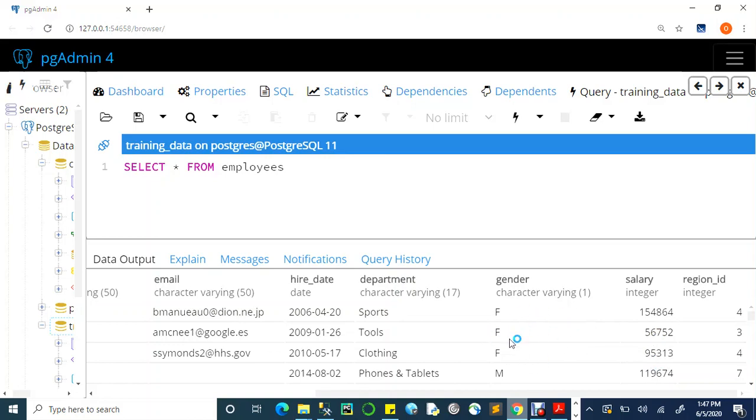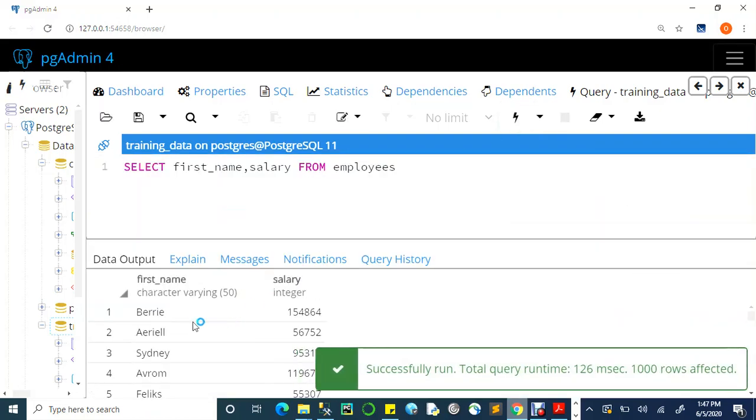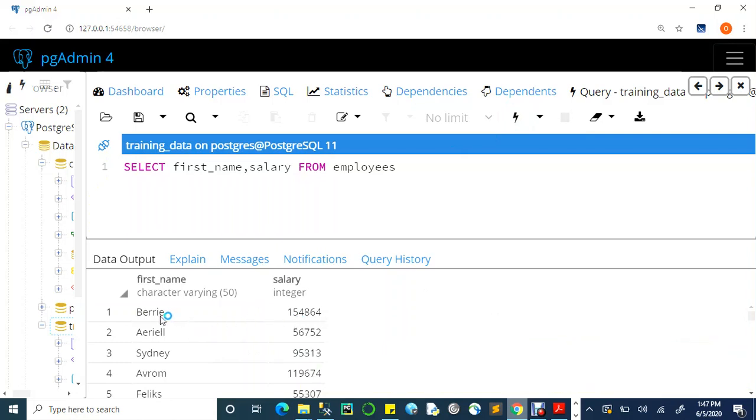But what if I want to sort these results so that I see the highest paid employee first? Let's do something so that it's clearer. Let's just select two columns, first name and salary. I'm going to run this. We still have 1000 records. Barry is earning 154,864. Ariel is earning 56,752. But if I want to sort this so that I see the highest salary being paid first, and the person that is receiving that salary.